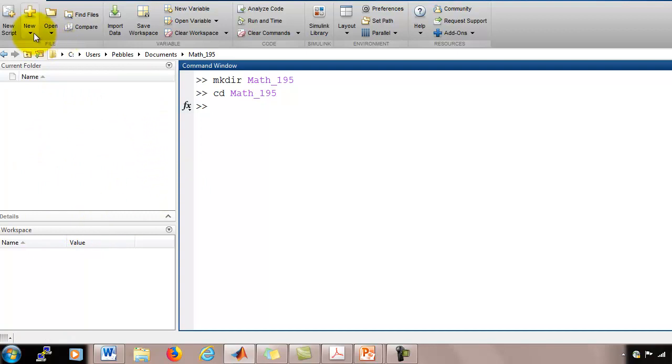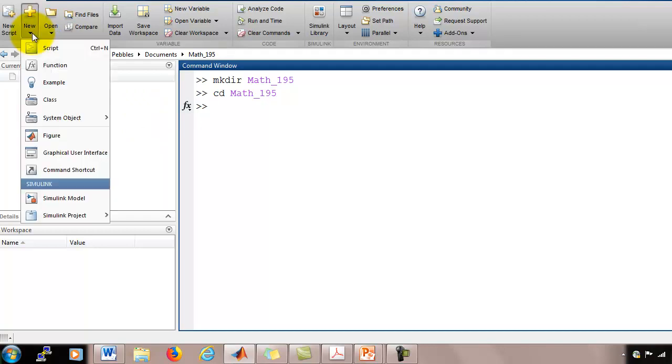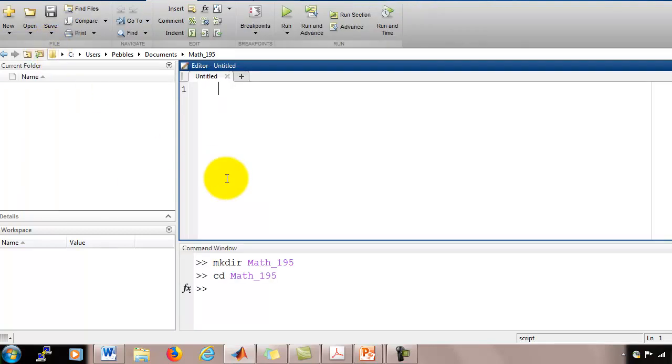Okay, so let's create a script, and also let's create a function. So if you go up here to the new button, notice that you've got a couple of different options. So there's a difference between a script and a function. Let's start with a script. Okay, so for the first line of my script, I'm going to put a comment, and comments are denoted with a % sign. So for the first comment, I'm going to put the name of my file, and I'm going to call this my new program.